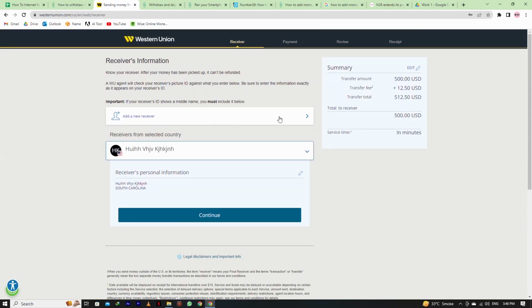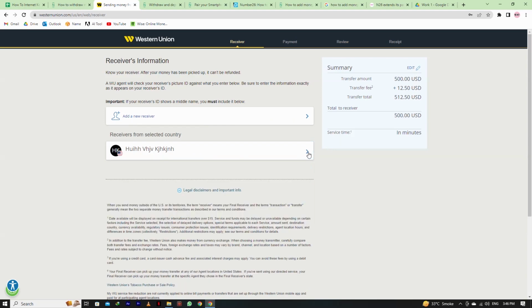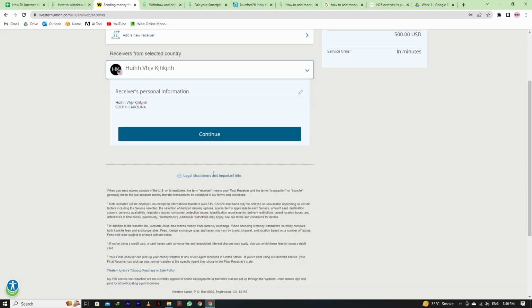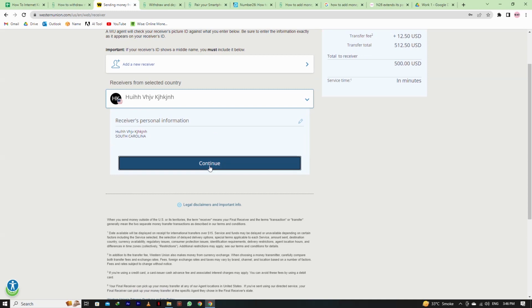So here you have to add the receiver details. I have already added the receiver details here. So simply, after that, click on continue.